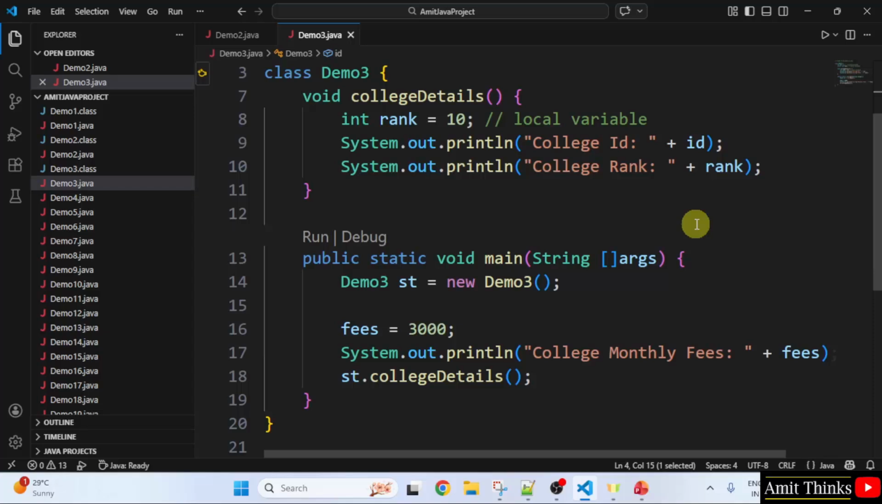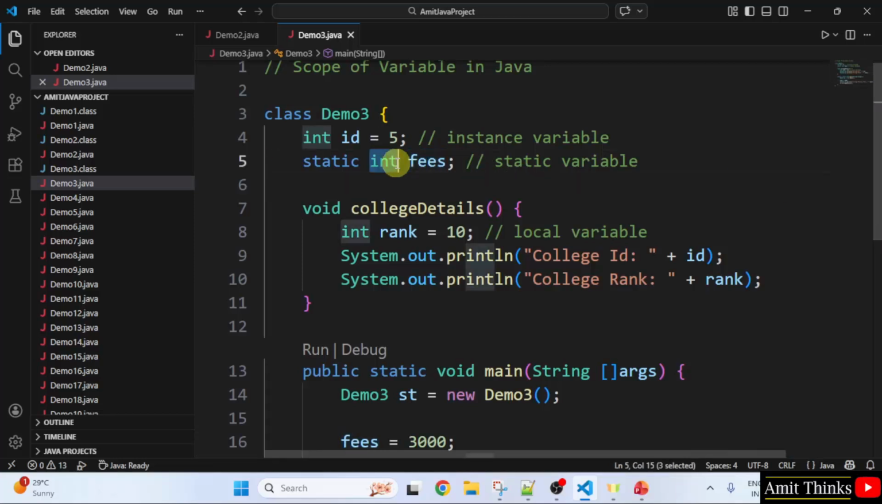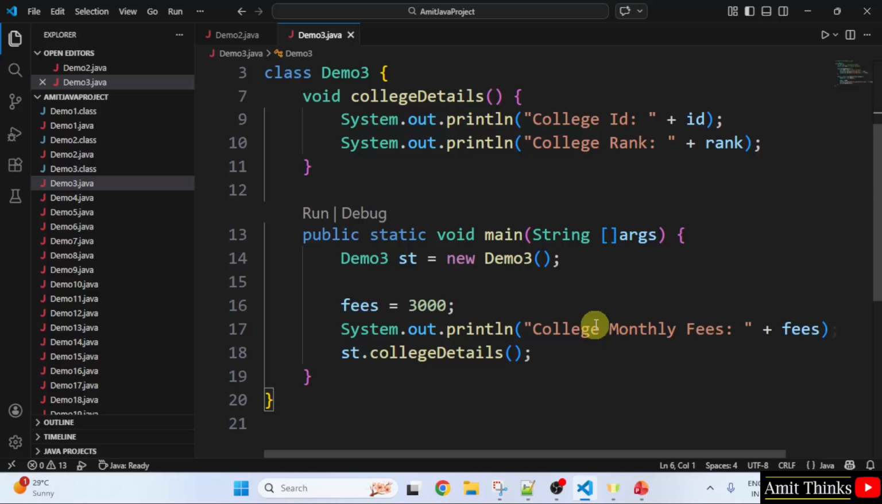The static variable fees is updated to 3000. Since it's static, the value is shared across all objects of the class. Then we are printing a static variable, that is fees. Here it is a static variable. Okay. So our output will be college monthly fees is equal to 3000. This was our first output.